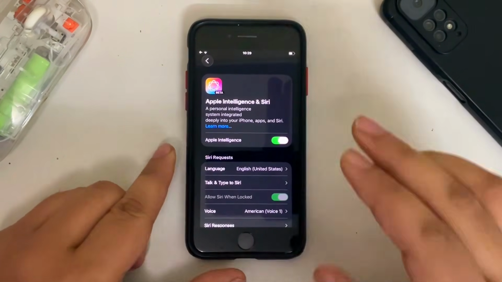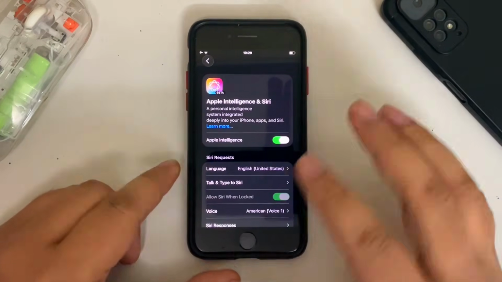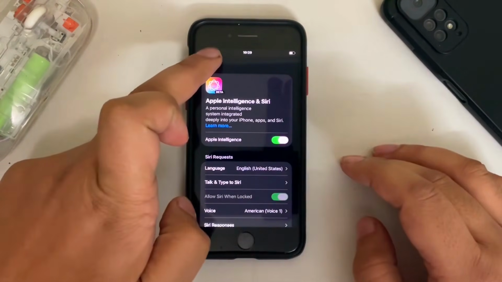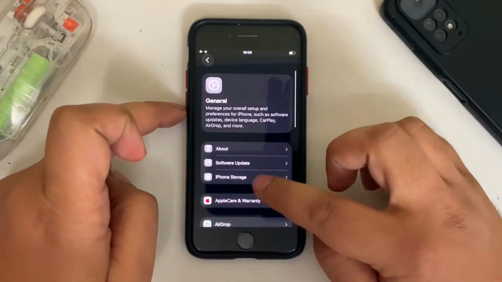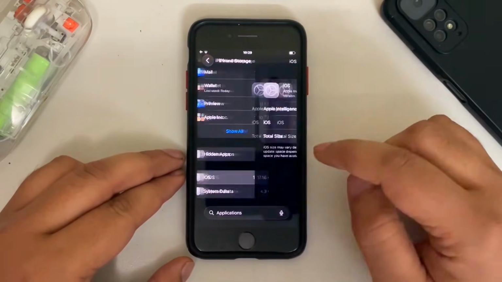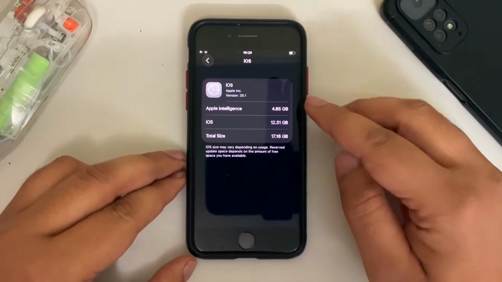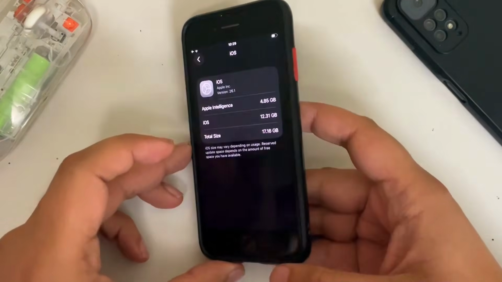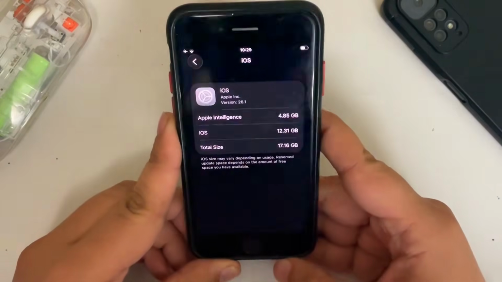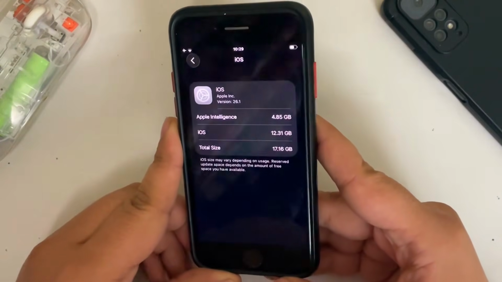For you, it can take some time to get all the assets. While it is getting all the assets, you can simply go back, go to General, then go to iPhone Storage, go all the way down, hit on iOS, and you will find Apple Intelligence right here. For me, it downloaded 4.85 GB. So you can simply keep an eye.